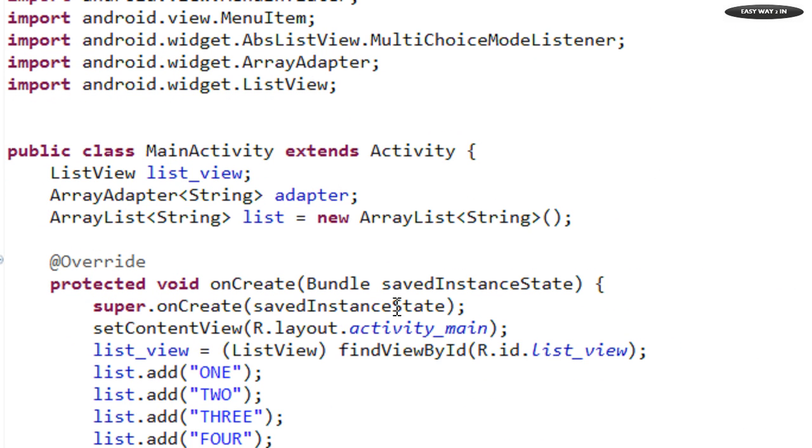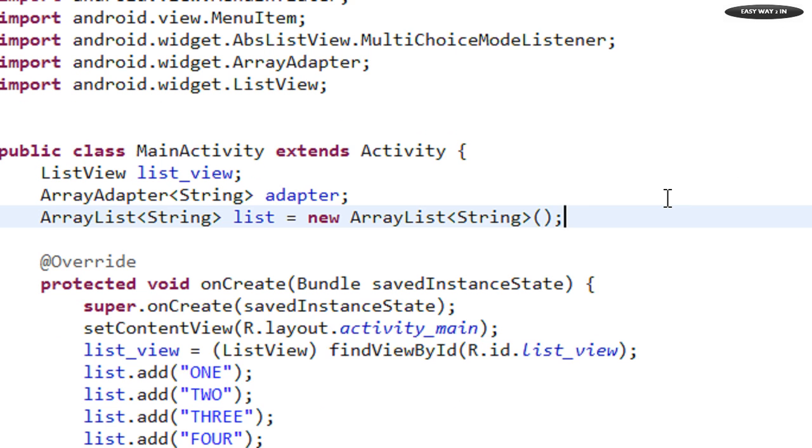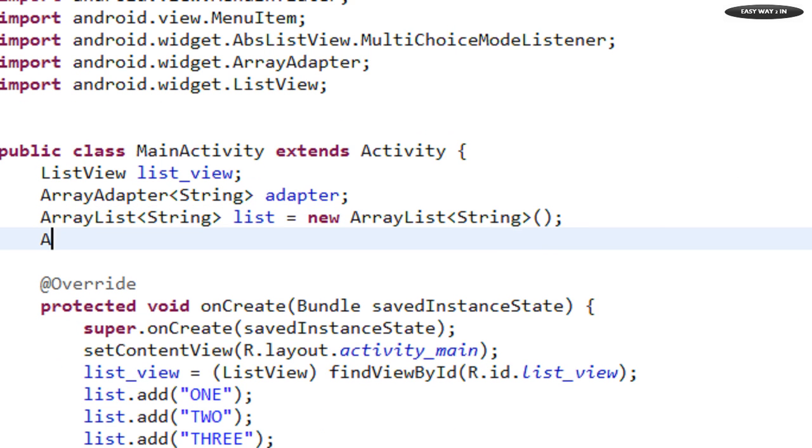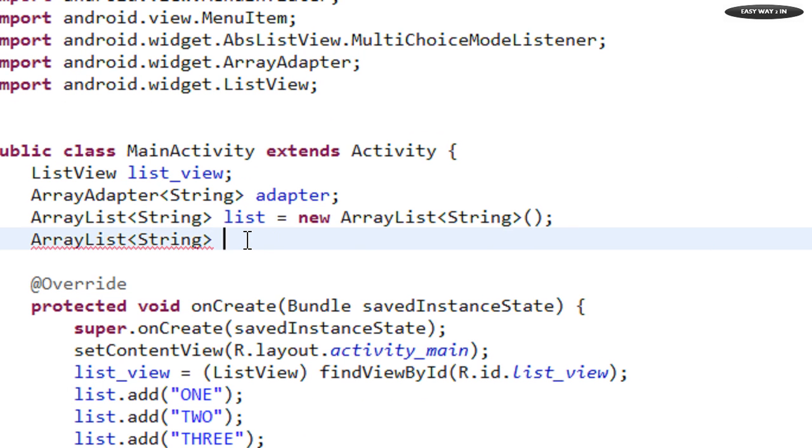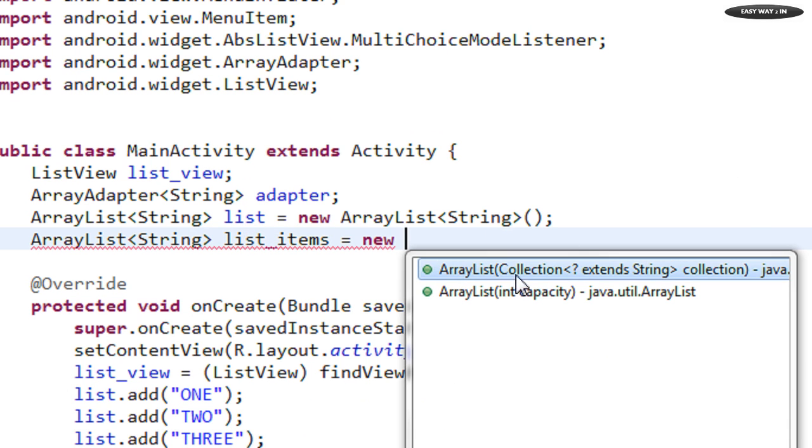For that we need another array list here. So I add another array list here, array list of string type. I name it as list items equal to new array list. Yeah, this one, new array list.